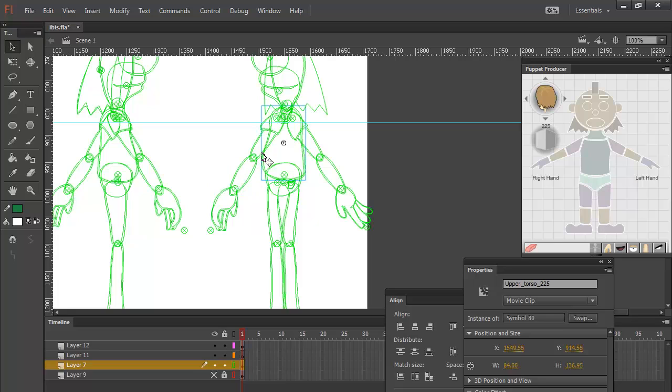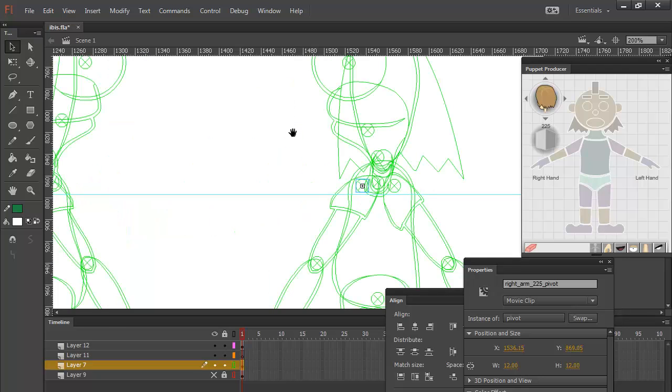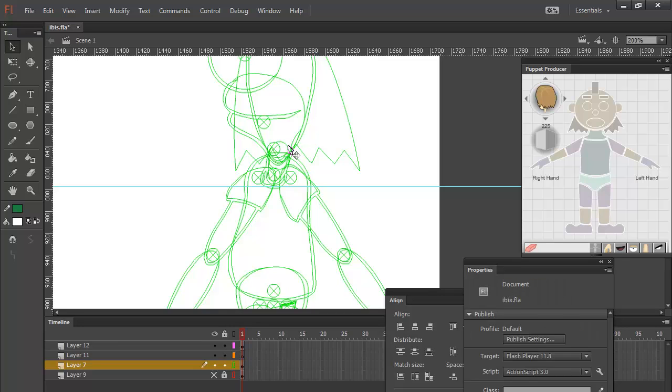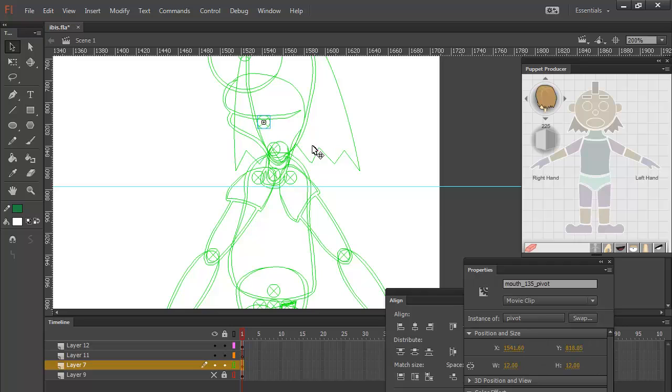But this would save so much time, I can see already, by just mirroring the image and automatically renaming everything according to the new mirror image. That is definitely going into the to-do list. So look for it in the next version of Puppet Producer.